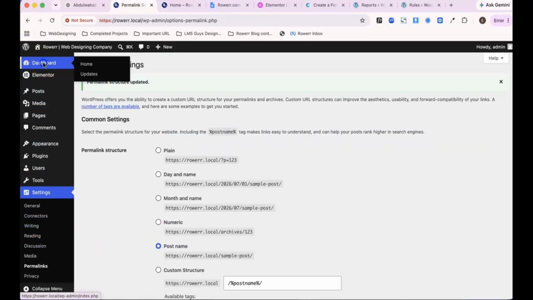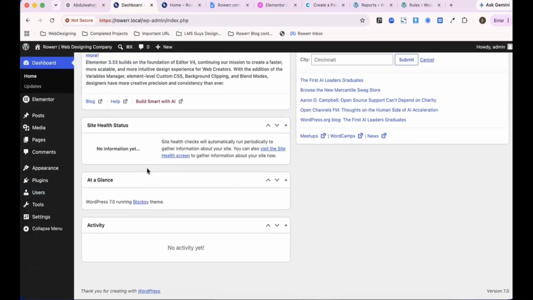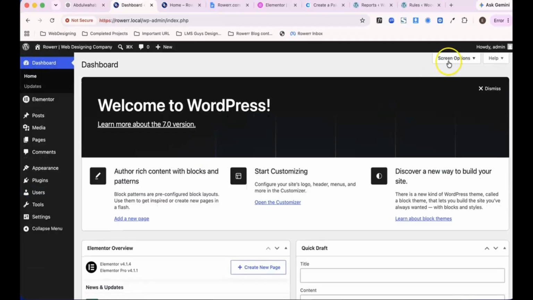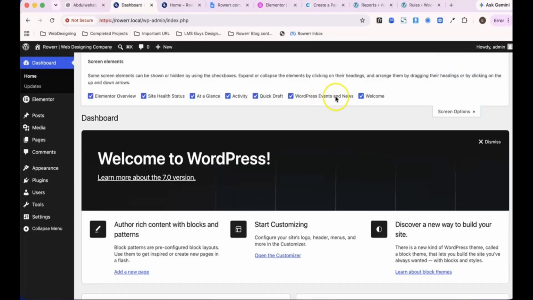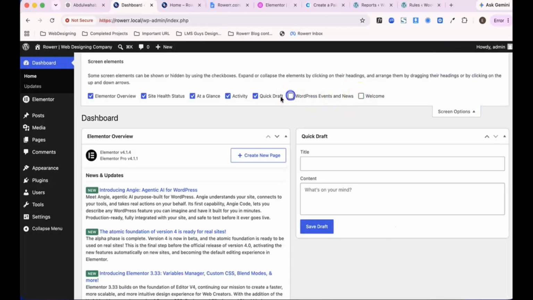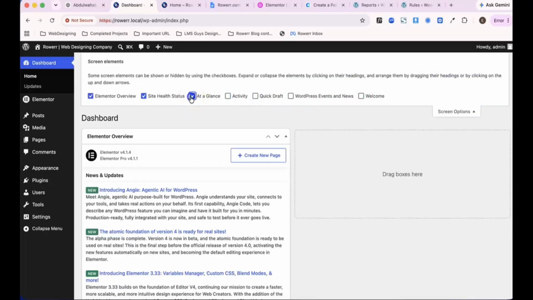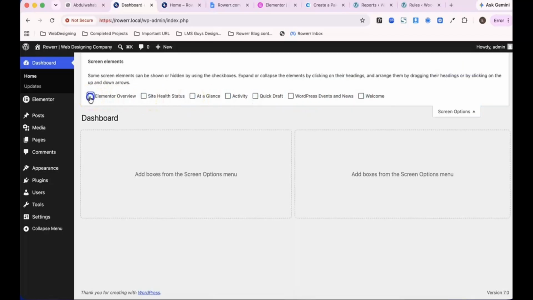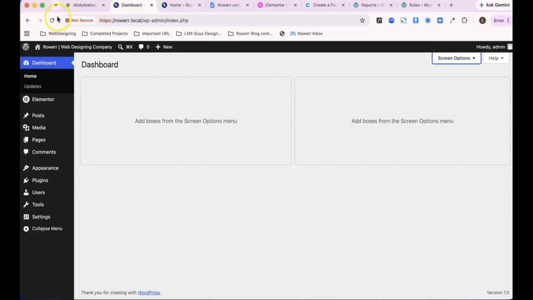Now let's go to the dashboard, and here we will clear the dashboard. So we'll go to the screen options, and from here we will remove all the options that you can see on the front end. So we will have a clean dashboard for working. Now let's add some branding to the website, like colors, typography, logo, etc.